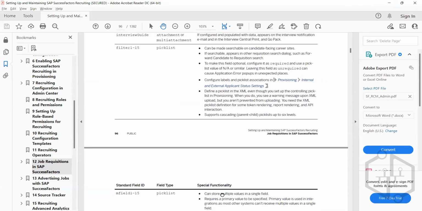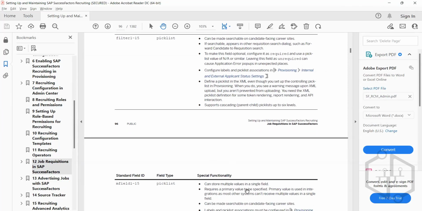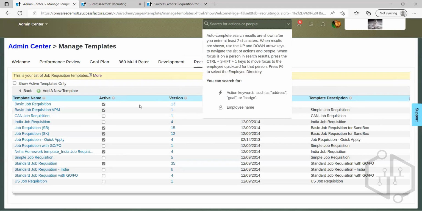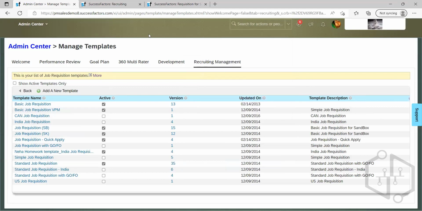But my question is, for example, a standard field ID. Should I create the ID as an M field, something else? No. First, you need to make it as a normal field only, and then in provisioning, you have an option for M field. You have to copy this ID and paste it there. You have provisioning access, you can go to provisioning. Okay, let me go to provisioning.